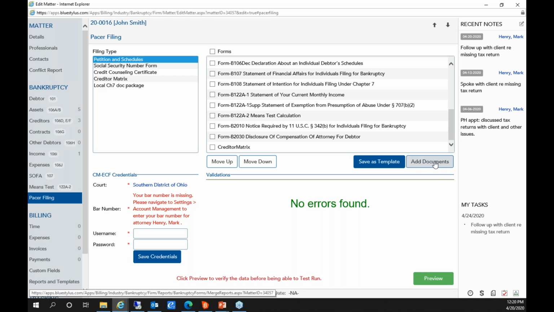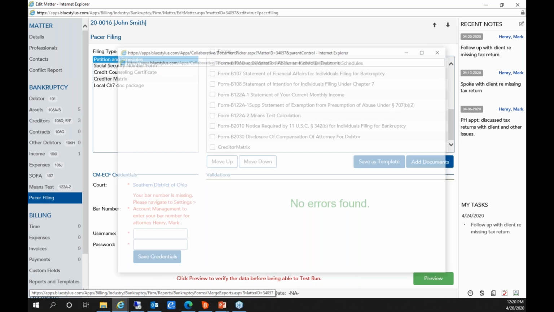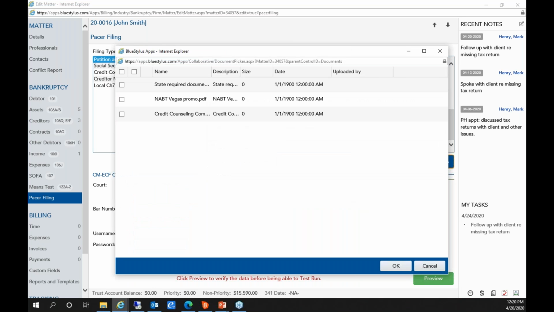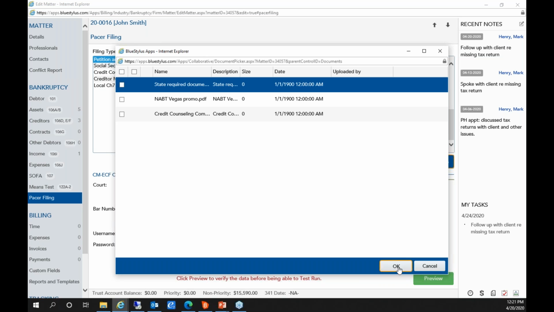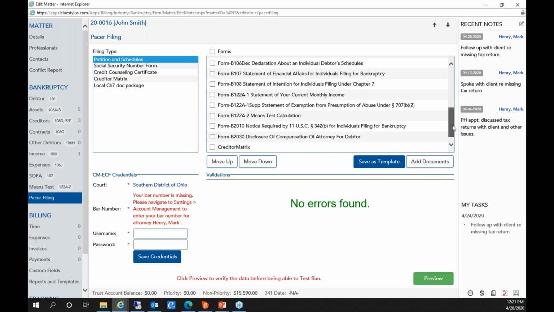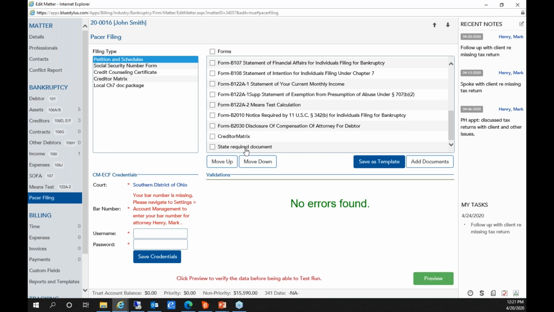I can do that by clicking here on Add Documents. Now this window just simply shows any documents that I've uploaded into the Documents section of this particular matter. The first step is to complete that process, which I'll show you in a moment, but there is a document section or document manager in the matter record. You upload to the document section, and then whatever's been uploaded is available on this list. So then you can highlight, click OK, and now that document has been added to the list.